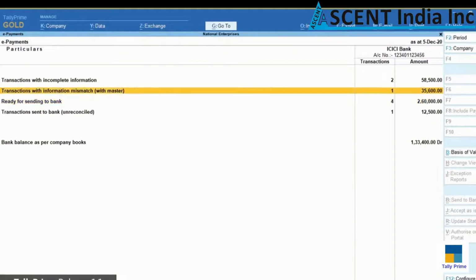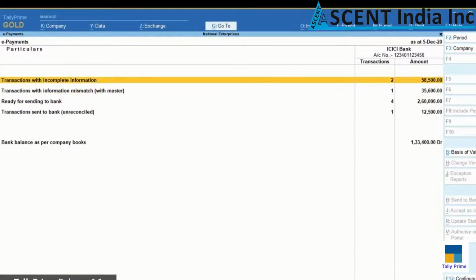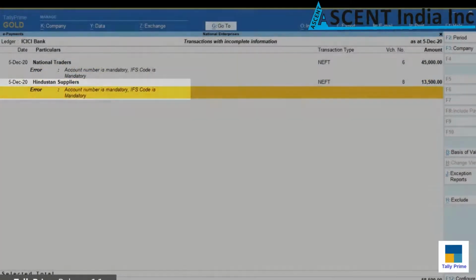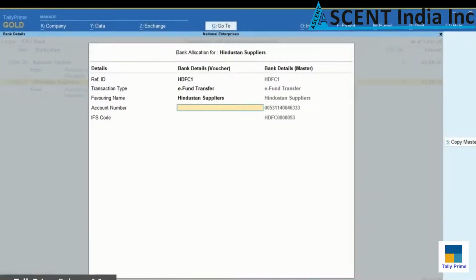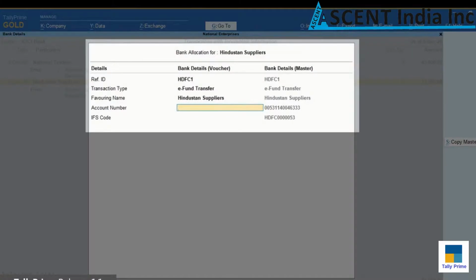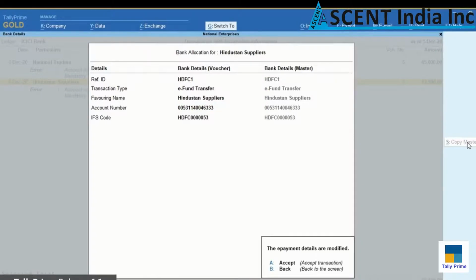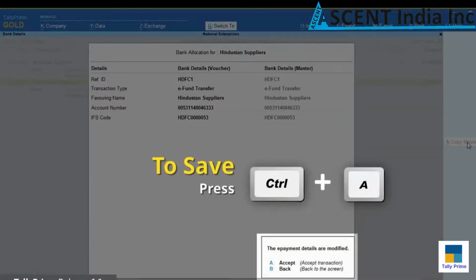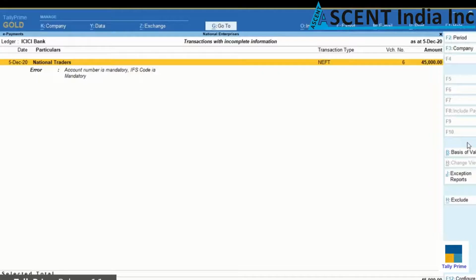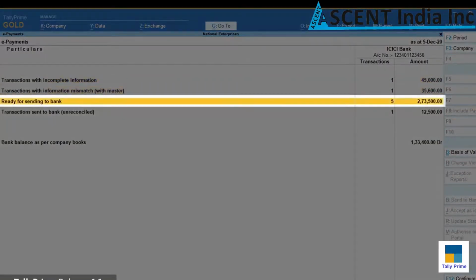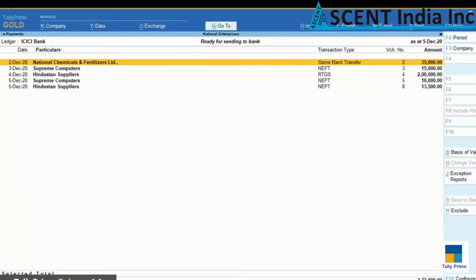Drill down on any of these sections. For example, let us drill down on Transactions with Incomplete Information. You can see the error. Drill down further and you can correct it by entering information here or by pressing Alt S to copy from master and press Ctrl A and then press A to accept. Once you do it, the transaction will reflect in the Ready for Sending to Bank section.